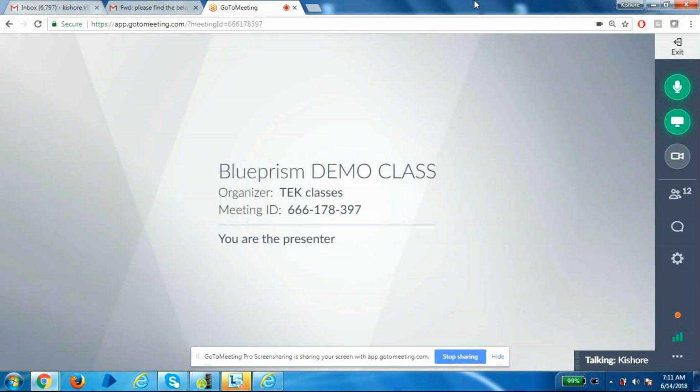RPA developers develop these bots not manually, but with the help of some tools. So many tools are available in the market: Blue Prism, Automation Anywhere, UiPath, Work Fusion. But the familiar tools in the market are Blue Prism, Automation Anywhere, and UiPath. Most of the processes are implemented with the help of these three tools.